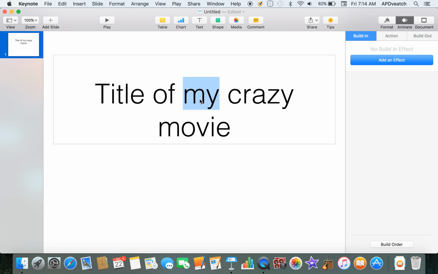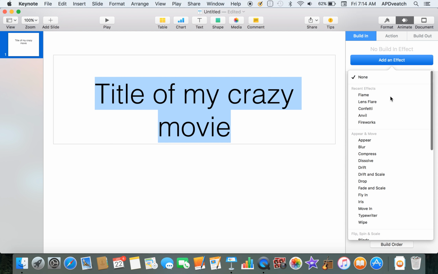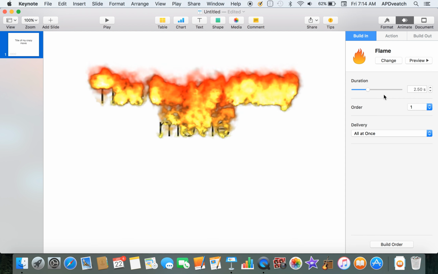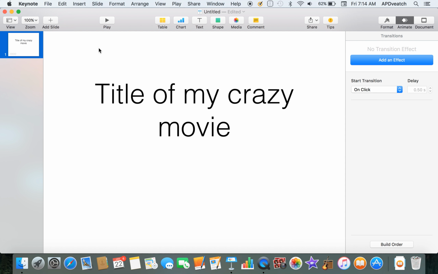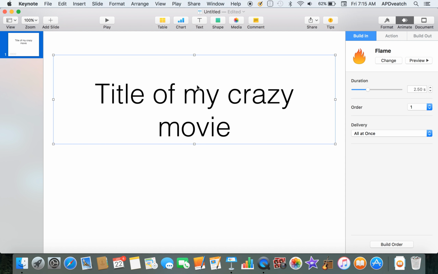First of all, I'm going to make my text do something kind of neat. I'm just going to highlight it, and notice the animation button turns on instantly. I'm going to do a build-in, and in this case I'm going to do some flames, that way they catch on fire, which is kind of a neat little thing. But now I'm going to add one more animation element to this.